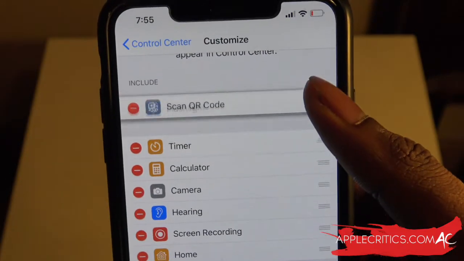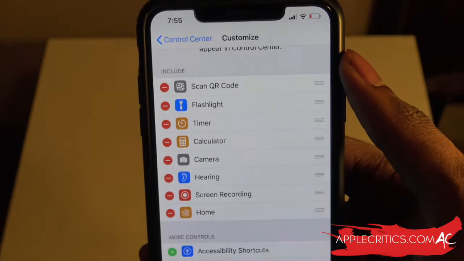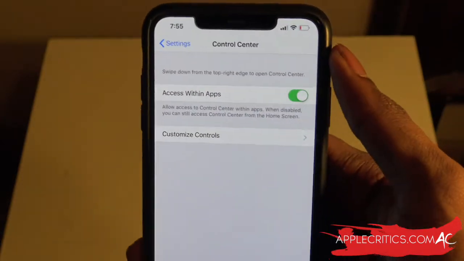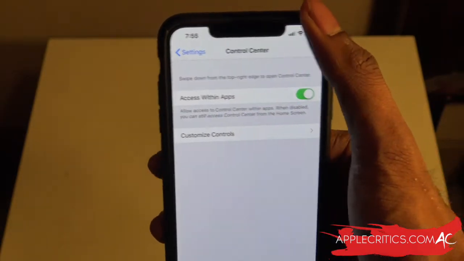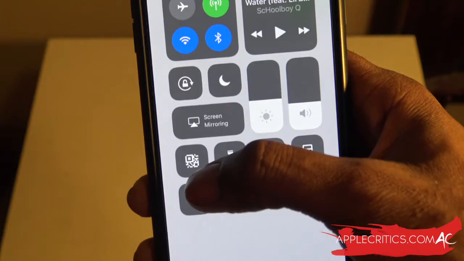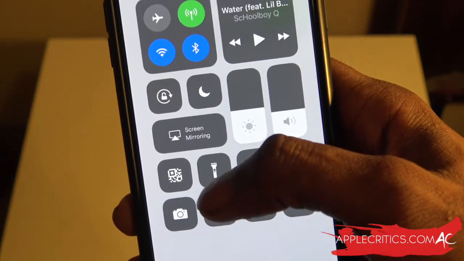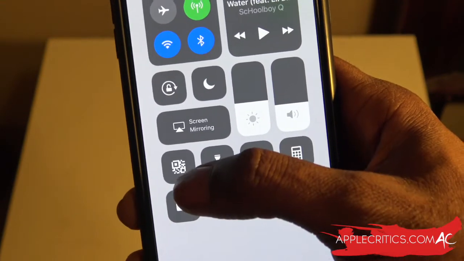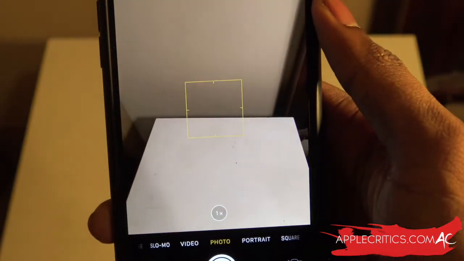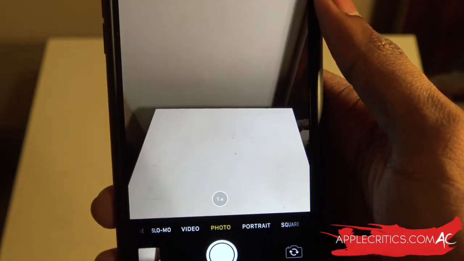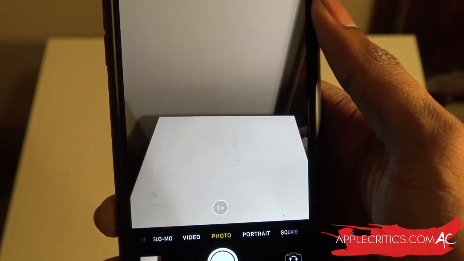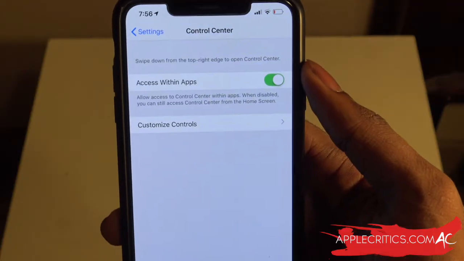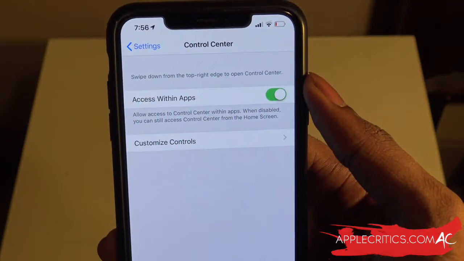Then you can make the scan QR code be the first thing right there. And then what we can do is just simply go back. Then we can actually go into our Control Center now. And now you'll see they have scan QR code right there instead of having the flashlight in the very top left. So if we tap on it now, we have the options to go right on into the camera, and we can scan the QR code and then it will recognize it. So it's just that simple. So that is how we can customize controls in the Control Center.